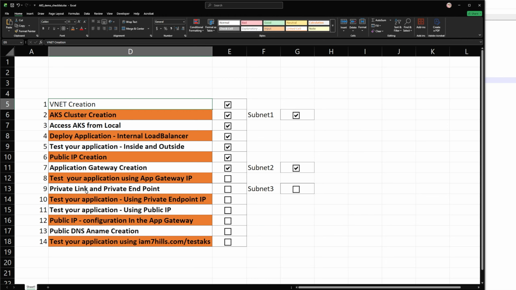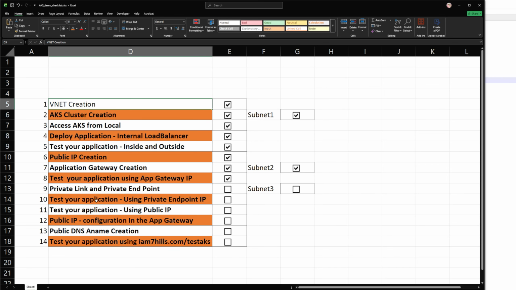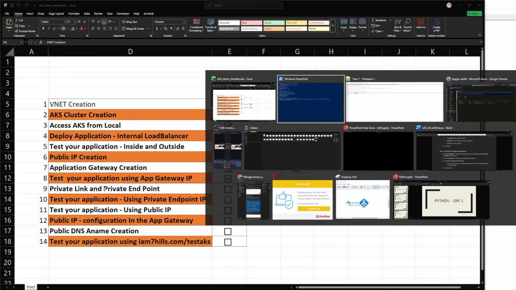We need to access your application with your private link, because application gateway has private and public. Still, if you want to secure more, you can even add your private link and private endpoint. Quickly I'll show you. It's not going to take more time. This is what most of the industry follows as the standard. Everything they will go through your private link and private endpoint.